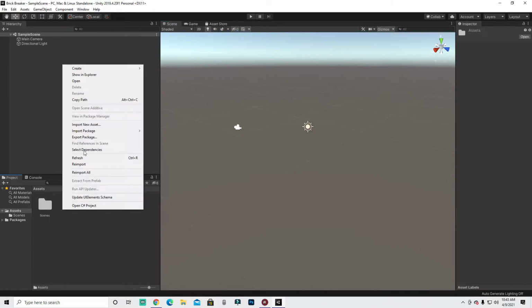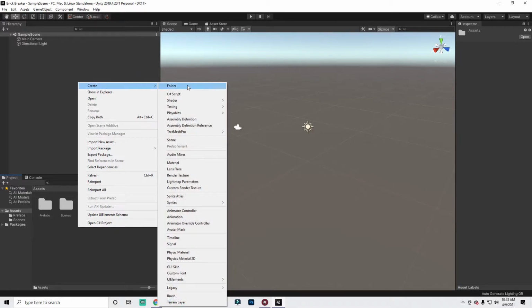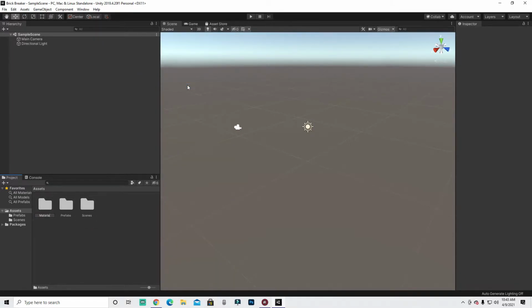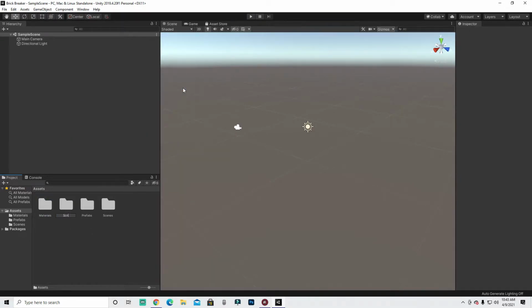But first things first, we're going to need some folders. So quickly, I'm going to create a folder. I'm going to name it prefabs. If only, oh my goodness, if only I could spell prefabs. Then we're going to make one for materials, and then we're going to make one more for scripts. Boom. So now that we have all four of our main folders created, we're going to actually start this.